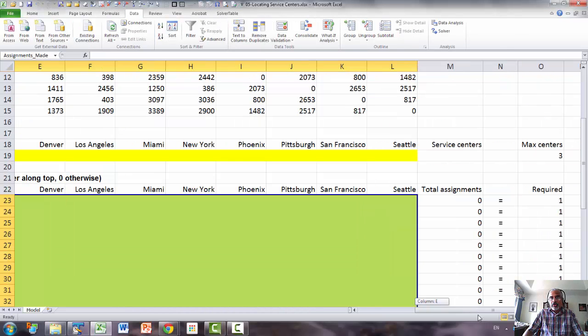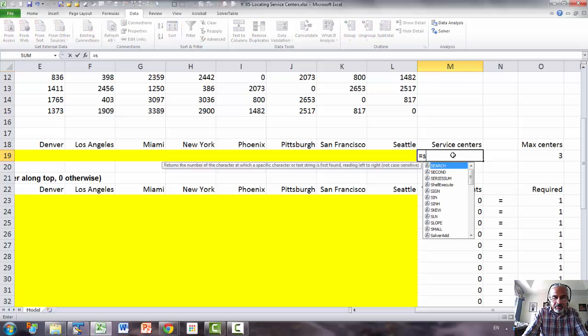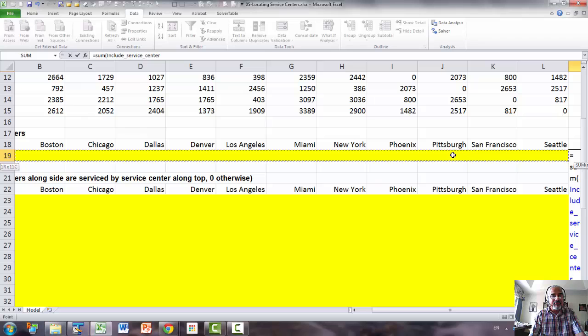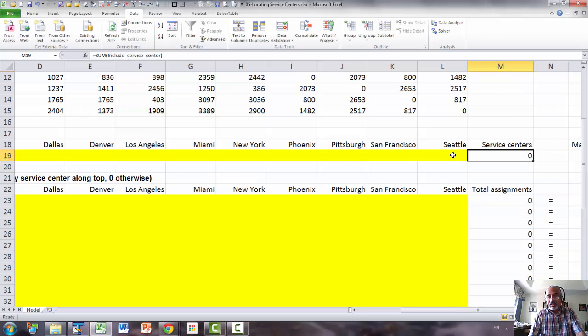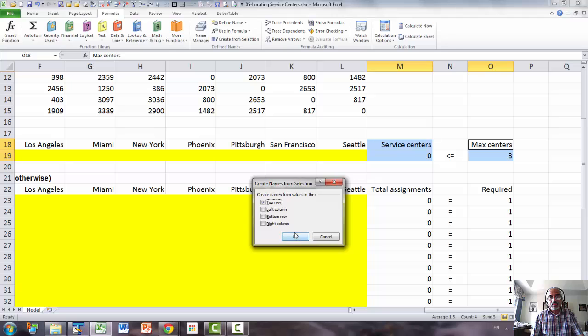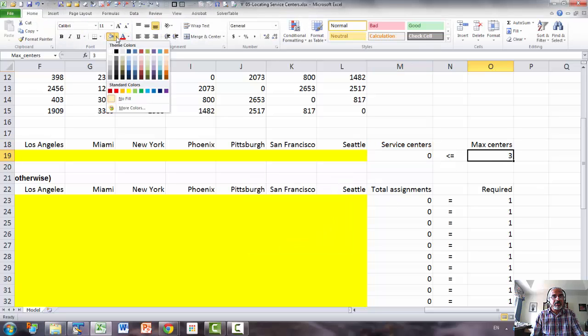There is one more thing we have to do. We are allowed only 3 service centers, so we have to sum the number of service centers we will have, and that should be less than or equal to the maximum centers. Let's give names here. And this is an input value.